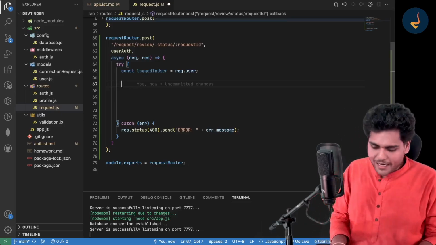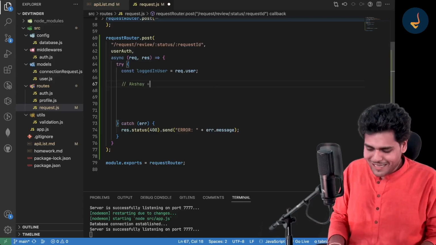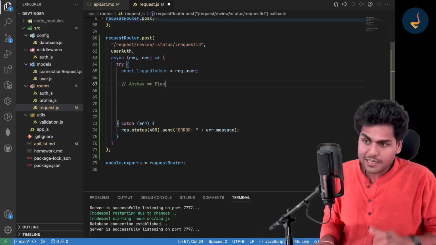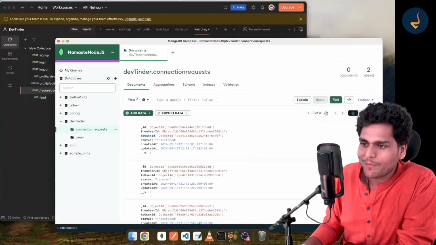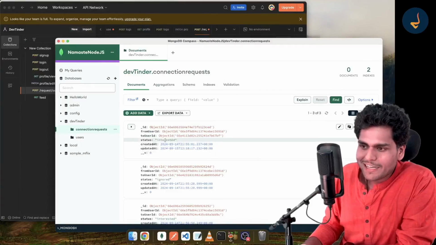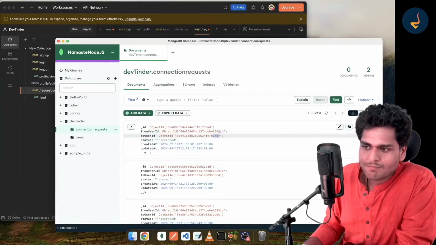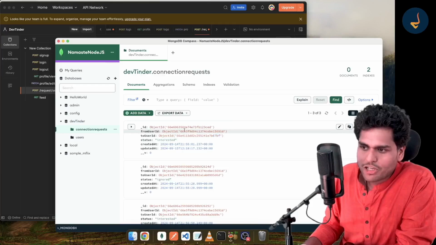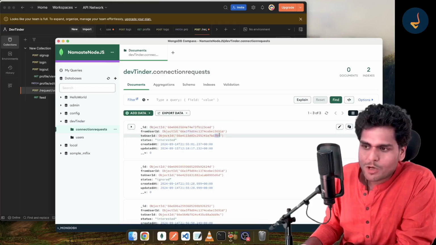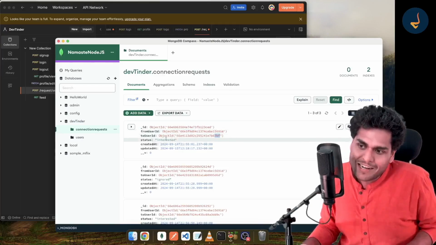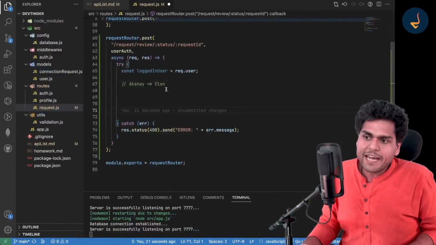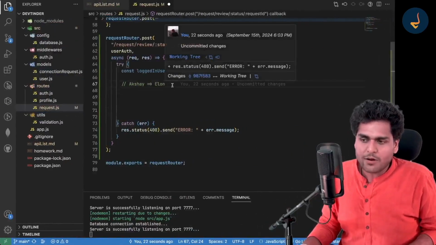Let us take an example and let me show it to you. Suppose Akshay is sending the connection request to Elon. In the last episode, we did that. Remember, if I go to my connection request and refresh it, do you see this connection request with status interested? This 91D is Akshay and 7BF is Elon. So Akshay was the from user and Elon was the to user. Akshay was sending the connection request to Elon, and the request is in interested state.